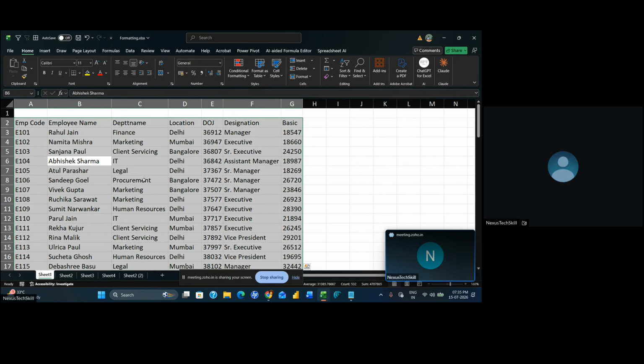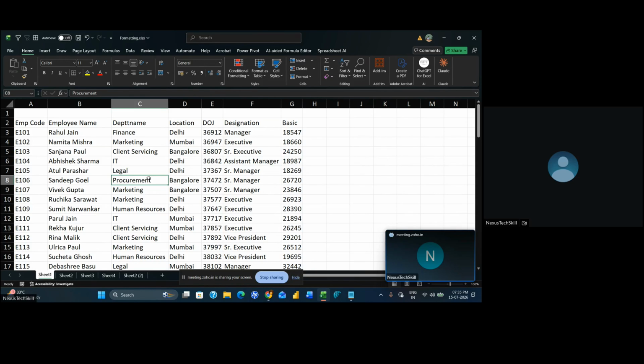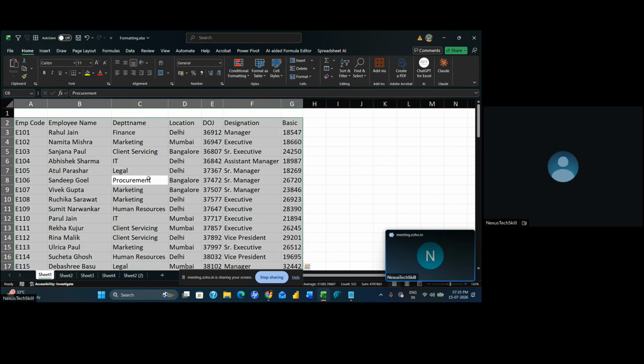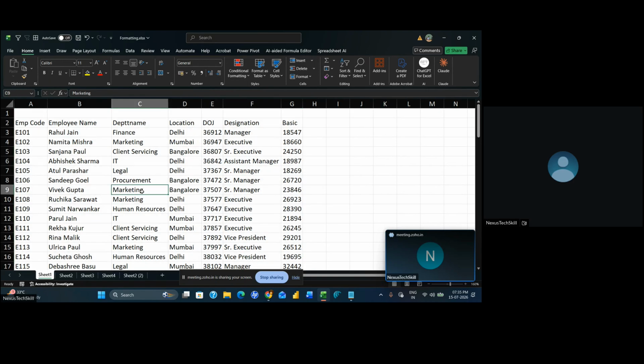If I ask you a query: apart from Control A, do we have any other alternative to select the data?